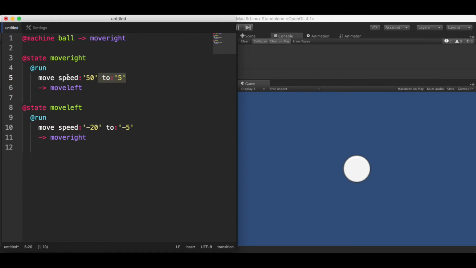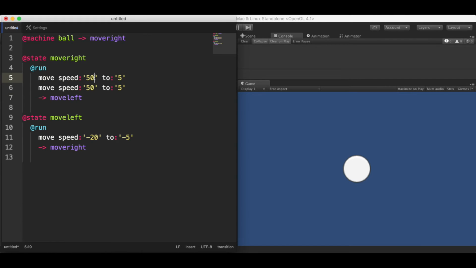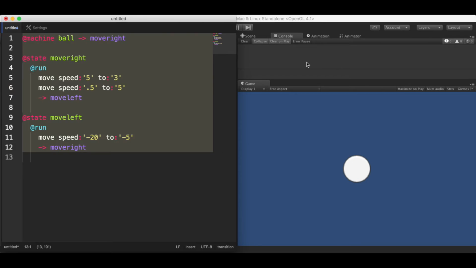One of the more interesting parts about Transition is the reusable logic. I'm going to demonstrate that by moving the ball at one speed up until X equals 3. And as it approaches 5, I want it to go very slow. In fact, we'll make it go even slower. And then after that, it will move to the left.